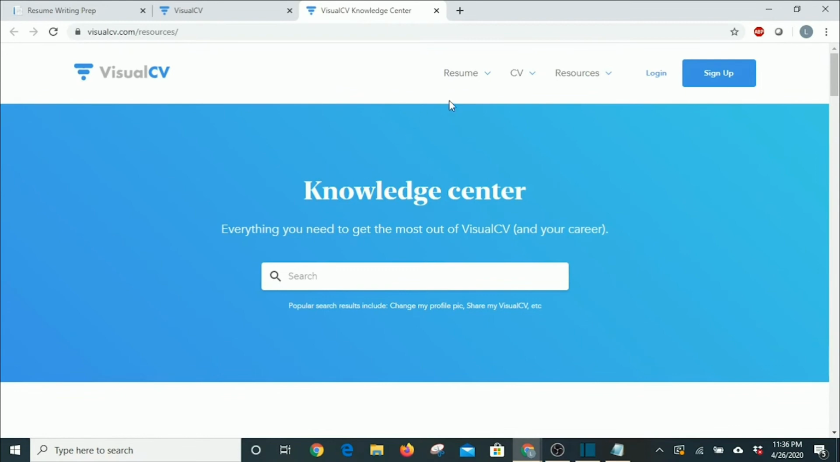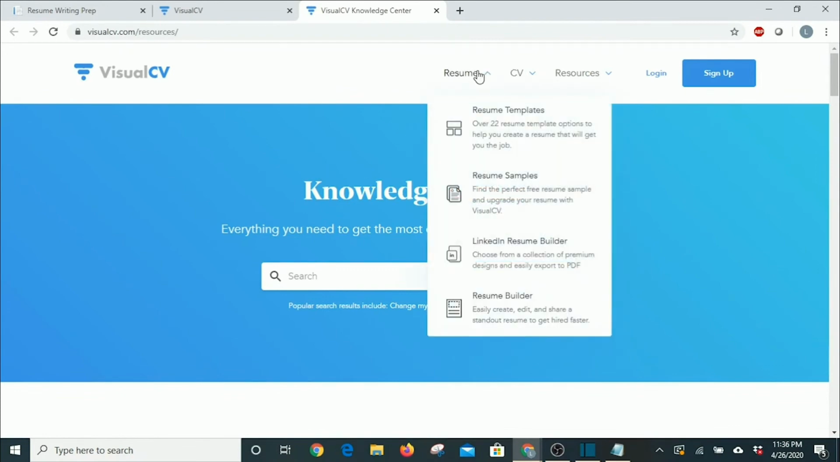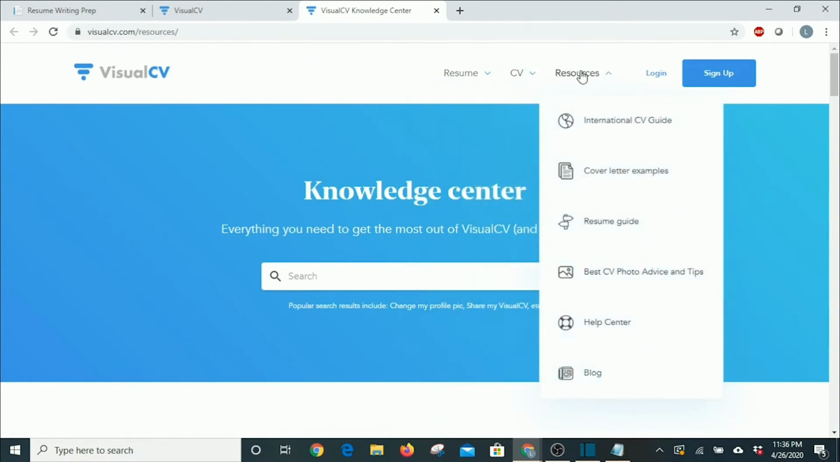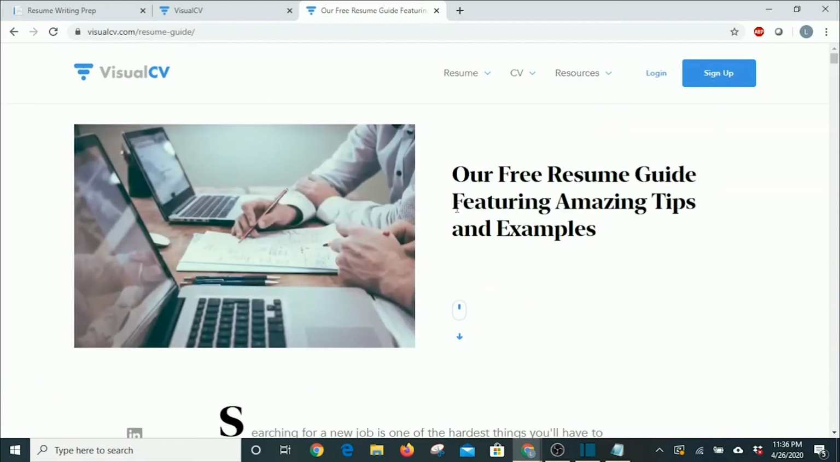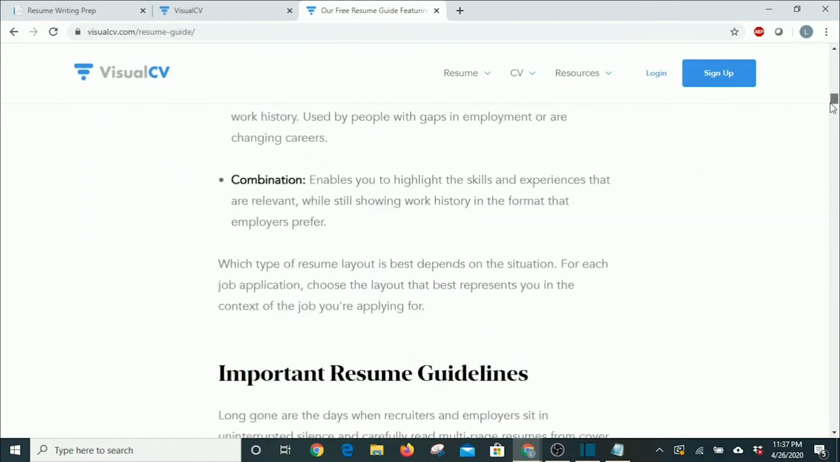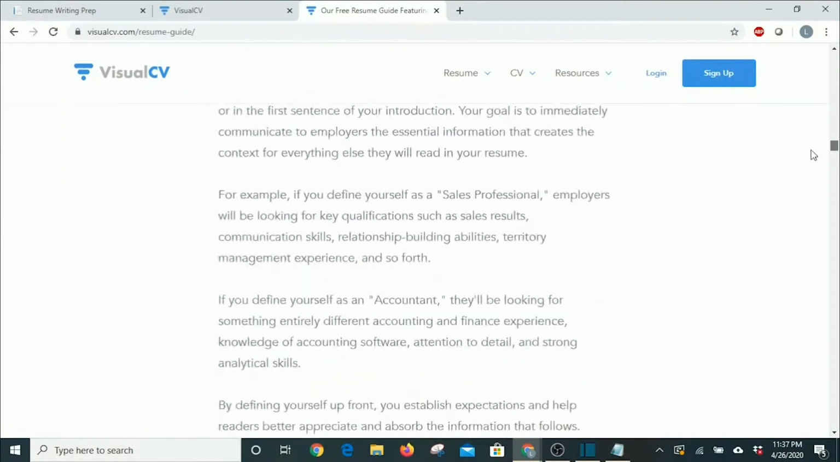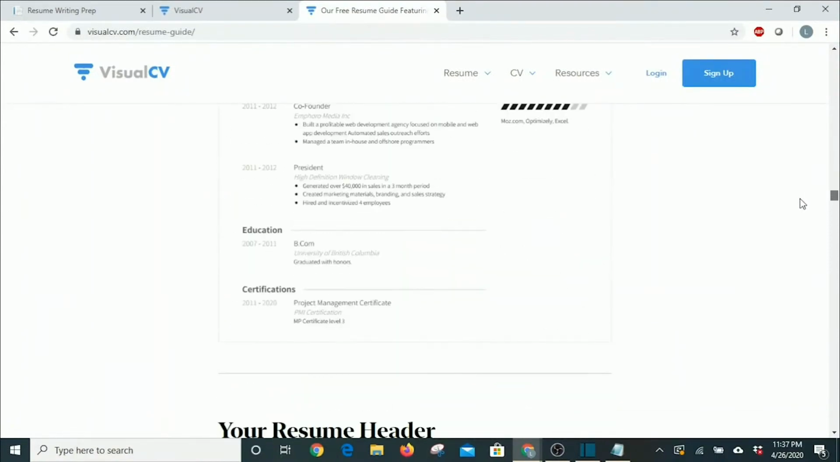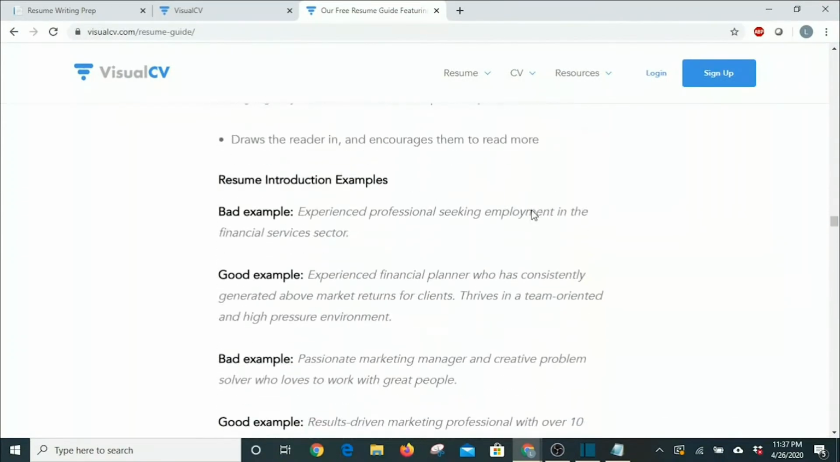There's a lot of great resources here about creating a resume and cover letter. They have a lot of samples here you can pick from. There's the link to the resume builder. Under Resources, this is what you want, the resume guide. We just click on that. They have tips and examples here. It's a pretty in-depth document. It's a pretty long document. But if we scroll down here, there's a lot of examples that they give.